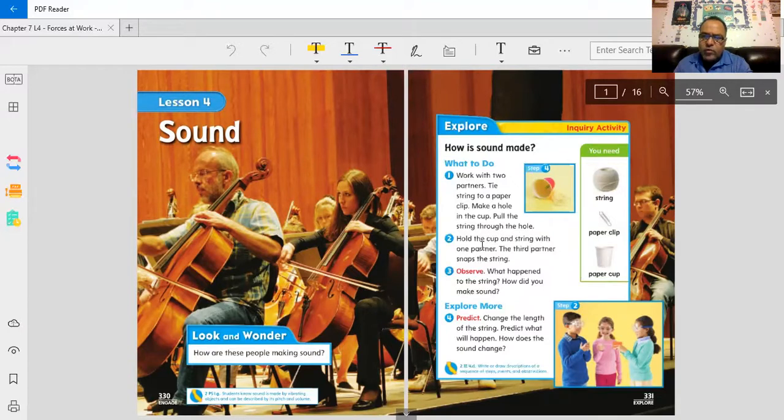Hold the cup and string with one partner. The third partner snaps the string. What happened to the string? How do you make sound? You can actually try this with bigger cups or bigger containers. You can try it with aluminum containers, plastic containers, or buckets. You can try a whole lot if your parents allow you to. But first, you have to ask your parents.